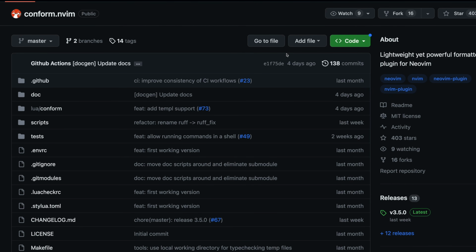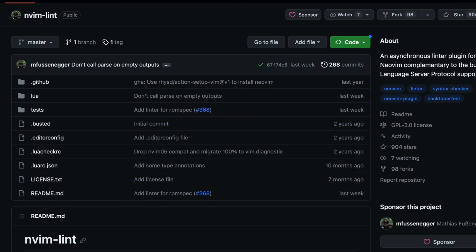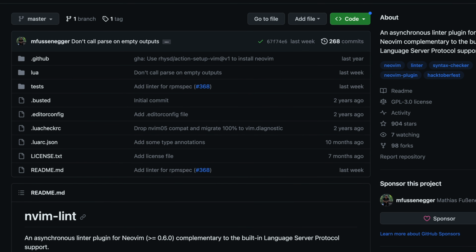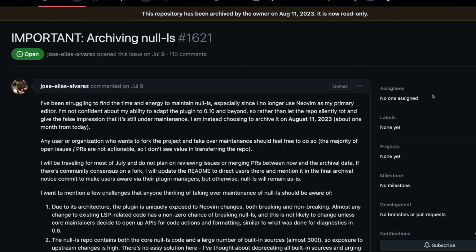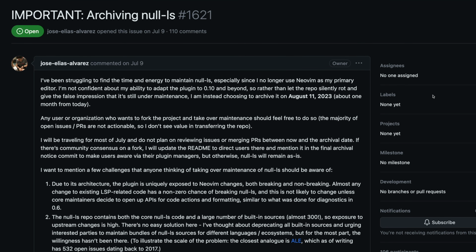In this video, I'm going to be sharing with you how to set up linting and formatting in your Neovim config. I'm going to be using conform.nvim for formatting and nvim-lint for linting in this video. As many of you already know, null-ls, which is the plugin I had been previously using to do this, has been recently archived. This won't be a complete replacement for null-ls, as null-ls has some extra features to offer, but it still should work pretty well.